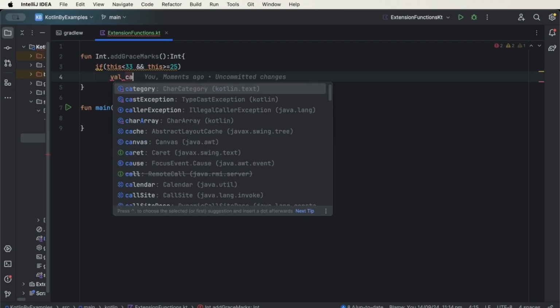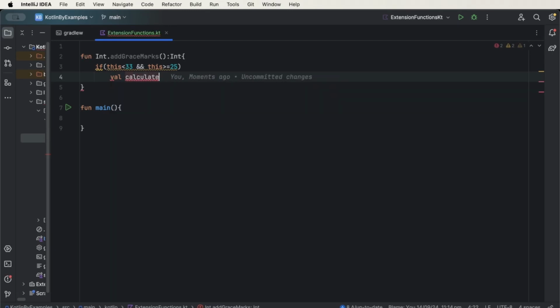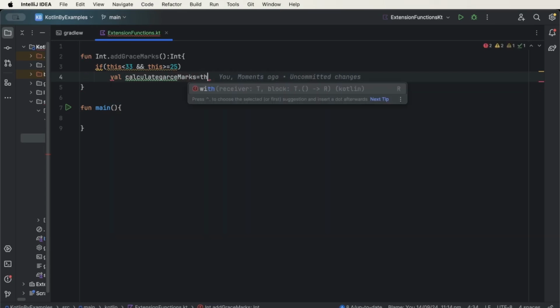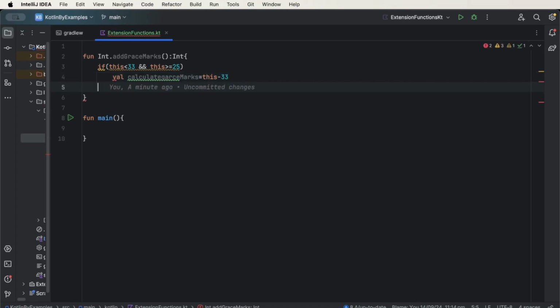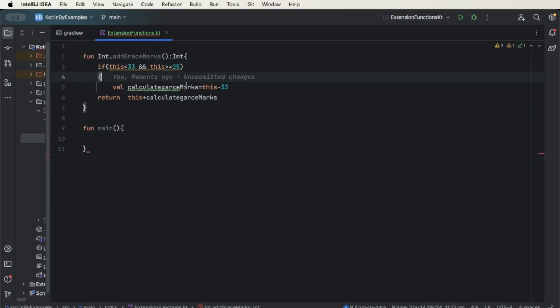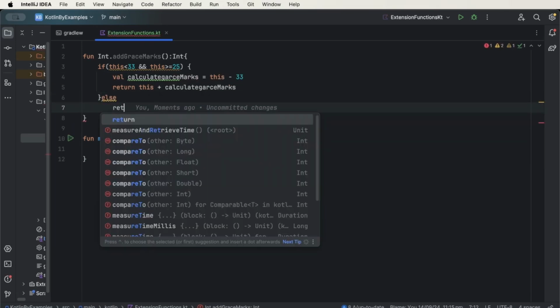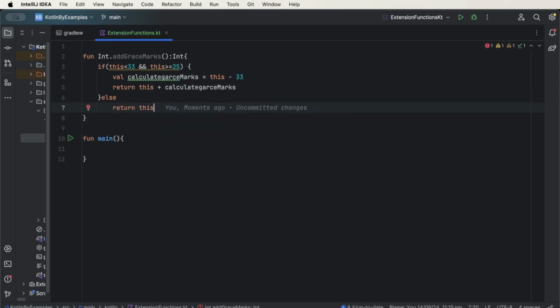While here I am creating a variable, calculateGraceMarks, equal to 33 minus this. So this is how we will calculate those grace marks we are giving him, and then we will return this plus calculateGraceMarks, and in the else clause, if he is not meeting this condition, then we will simply return the marks here.